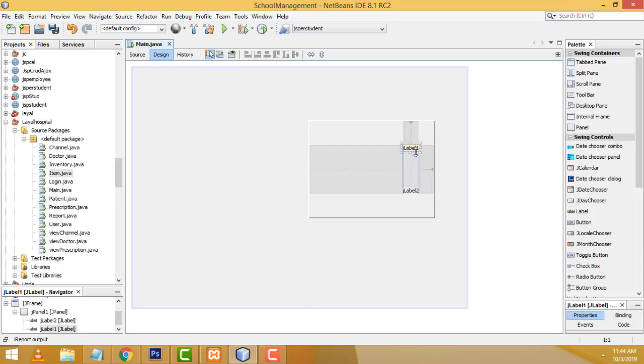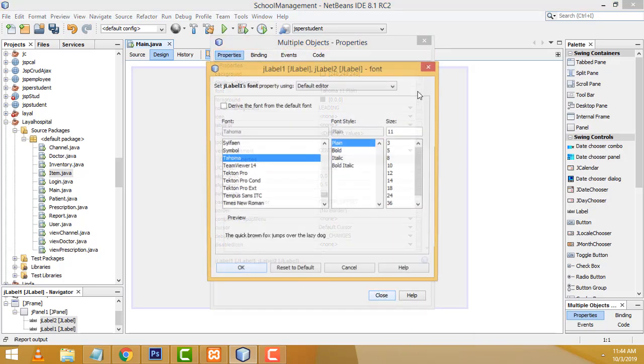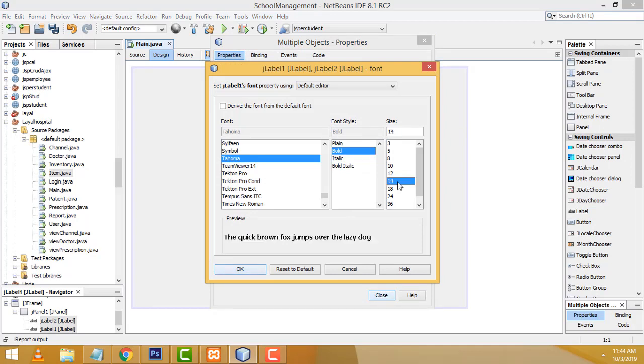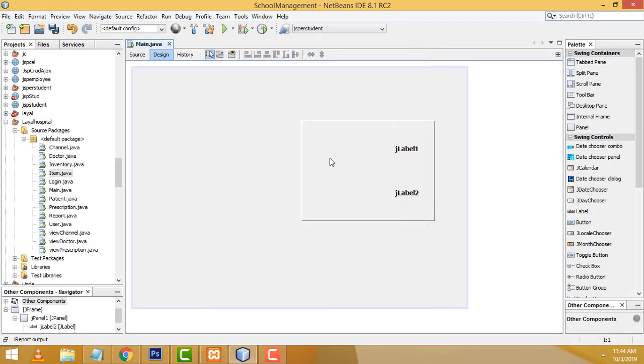Select this label 1, hold the control key down and select label 2, right click, properties, go to the font property. We have to increase the size of the font a little bit, 14, right, perfect. Now I need another two labels. These two things we change the name.